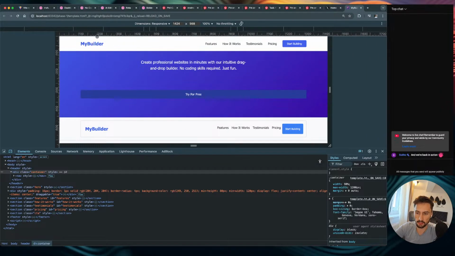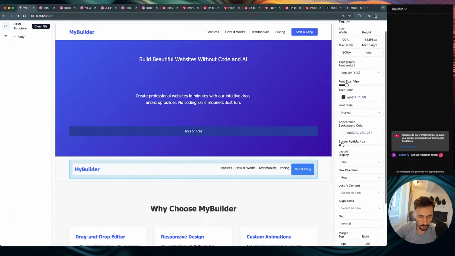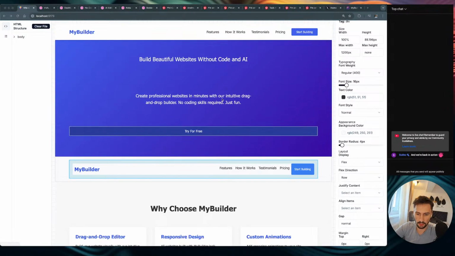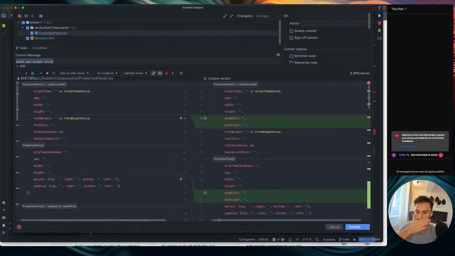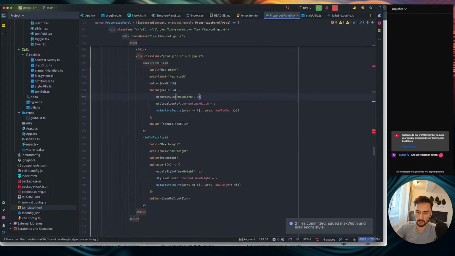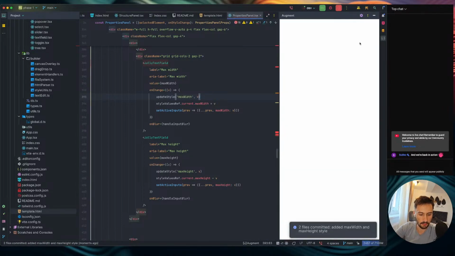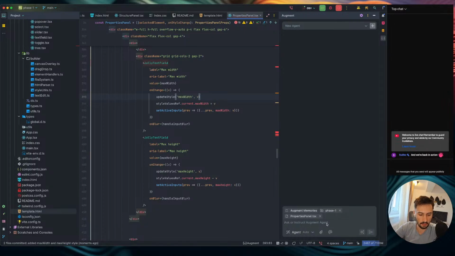Let's fix the border thing. So to fix the border, I need to add a border. And I think I will use AI for this because it takes too much time to add this manually. So let me commit this for now. Added max width and max height style. All right. And let's use AI. Let me use the AI that I found, the Augment AI thing. Open here. All right, let's see. Add.